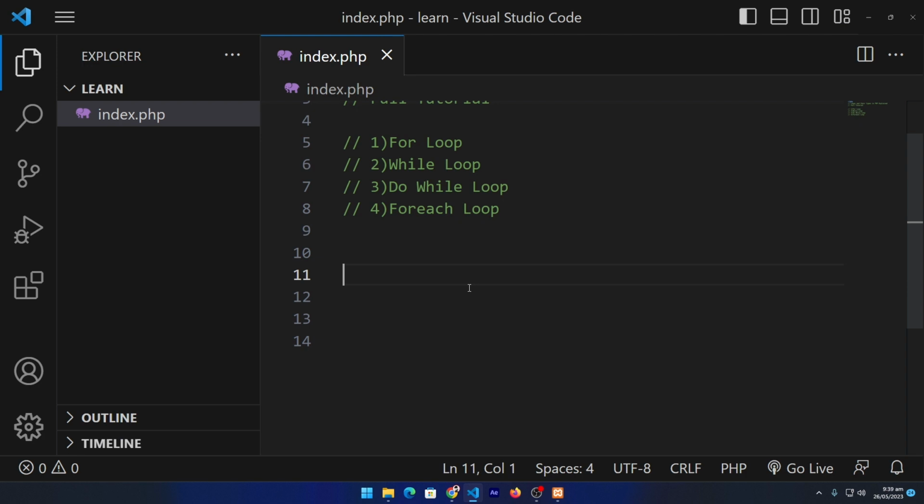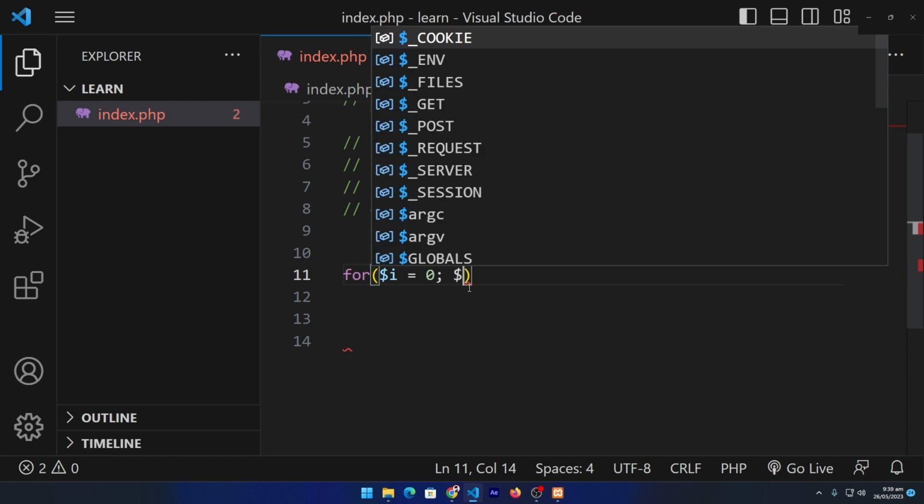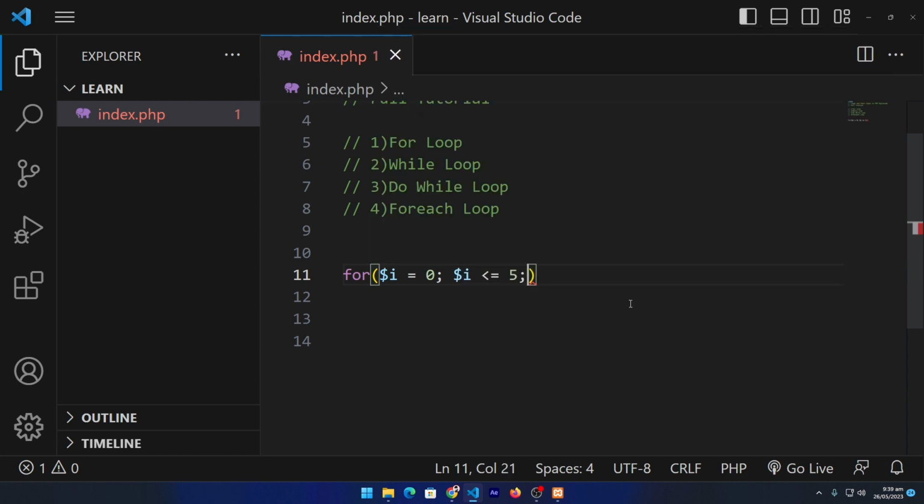So first of all, we will learn the for loop. The syntax of this: you have to type the keyword for and a bracket. Then you have to declare a variable here and assign it an initial value, and then type a condition and press semicolon, and in the last type the variable increment statement, and then type curly brackets, and this will be the body of the loop.